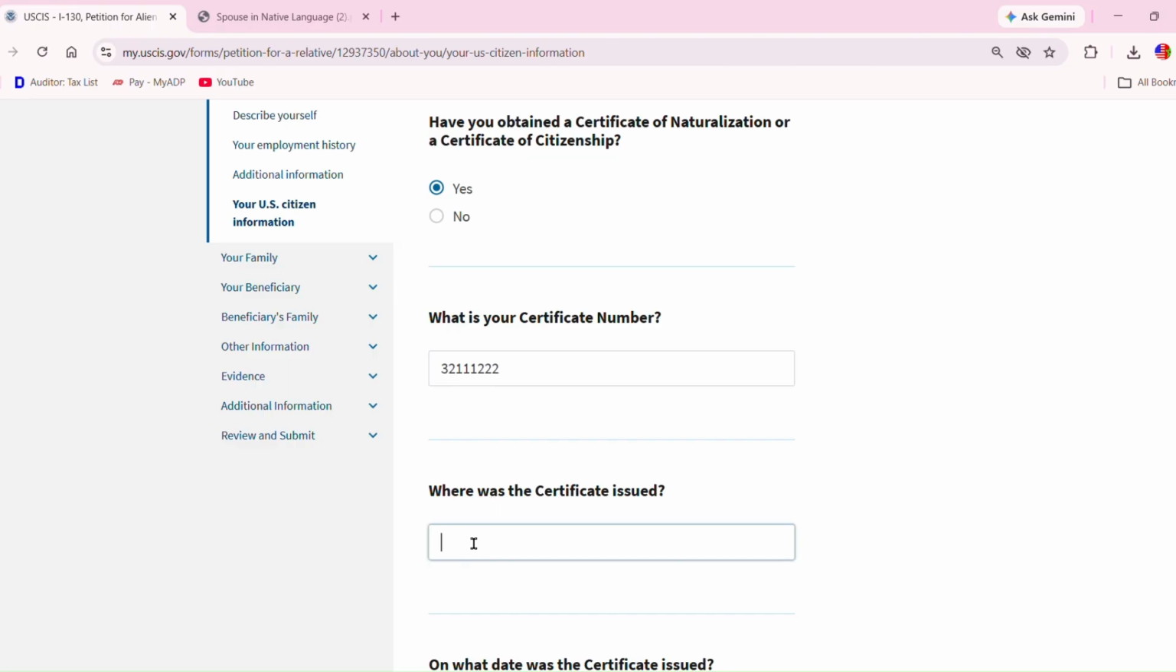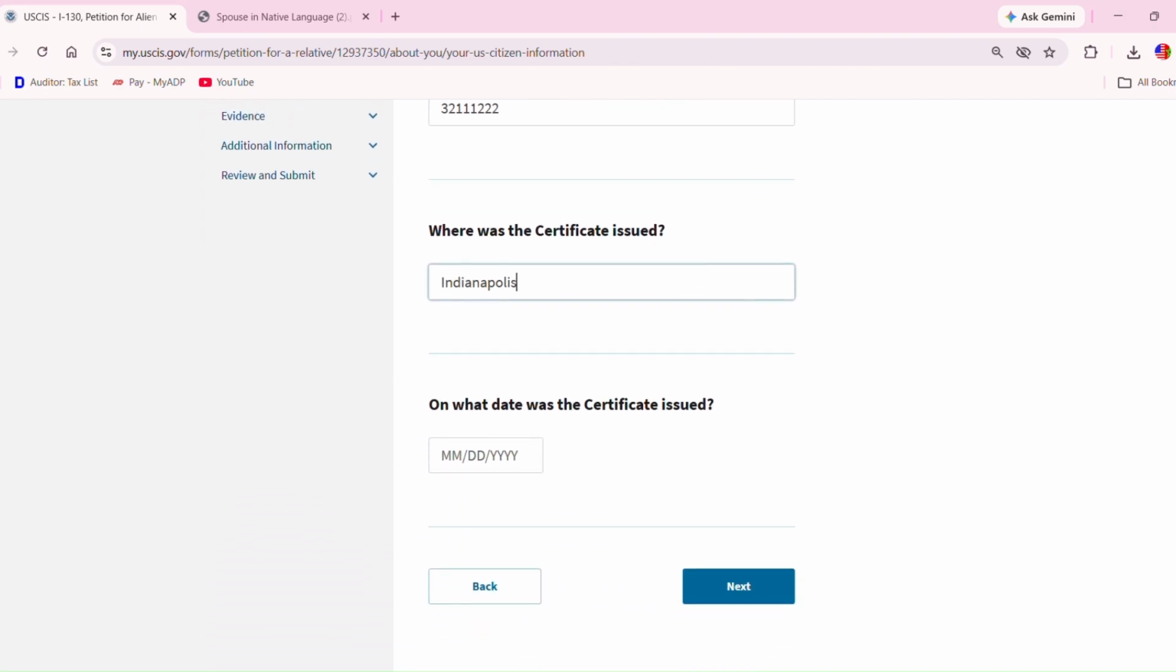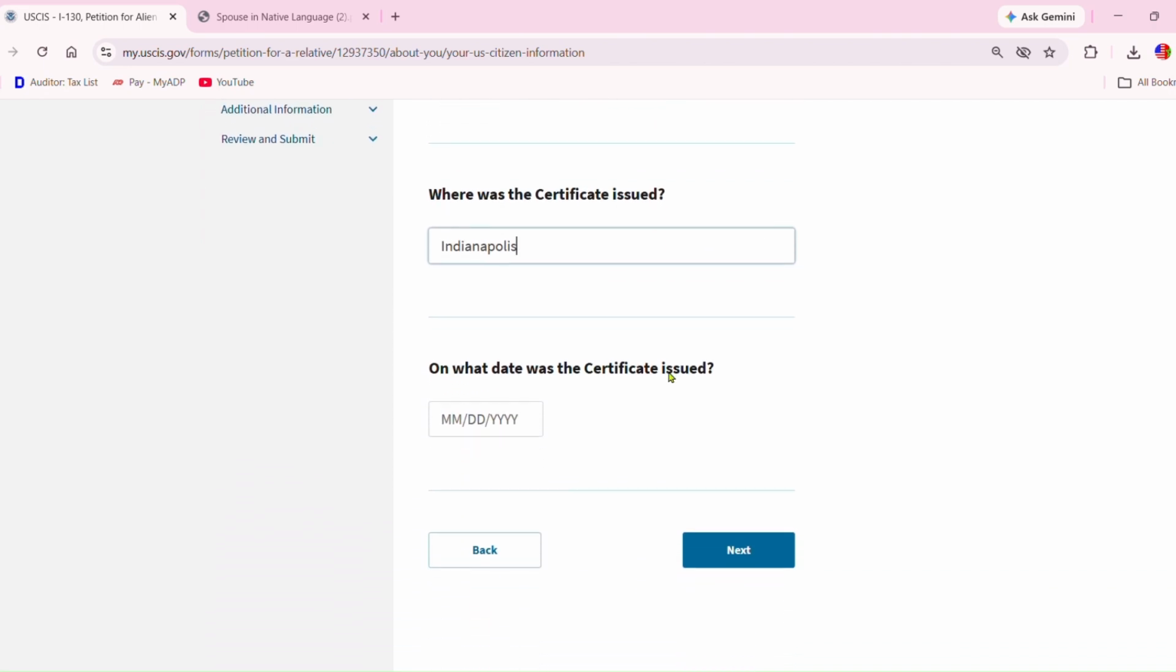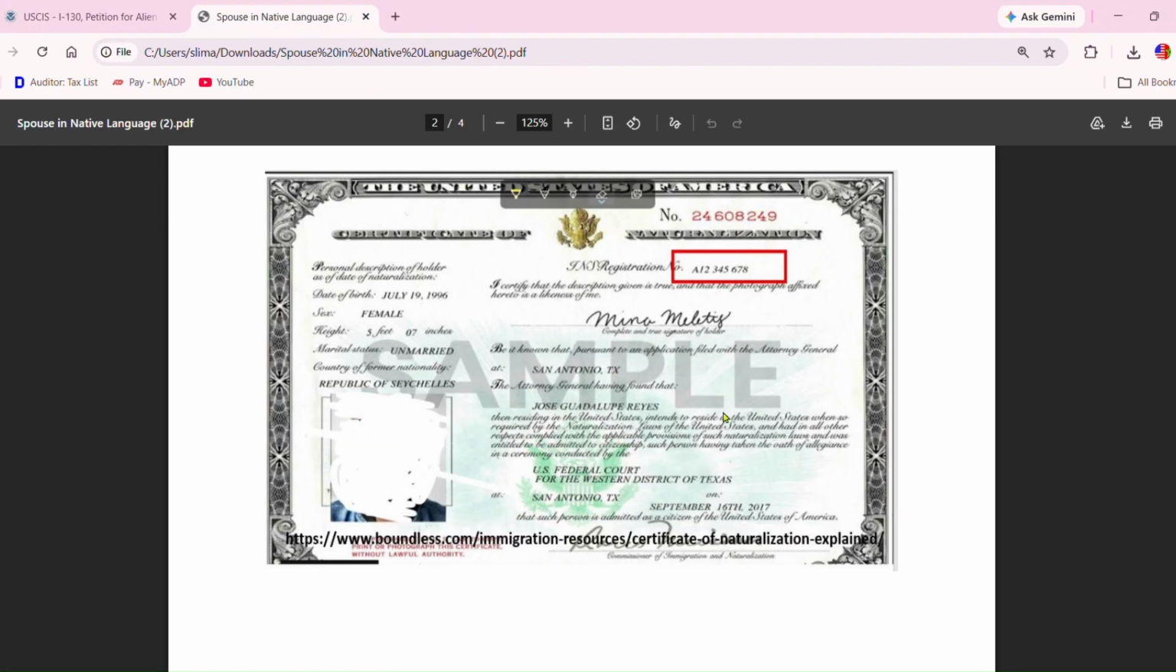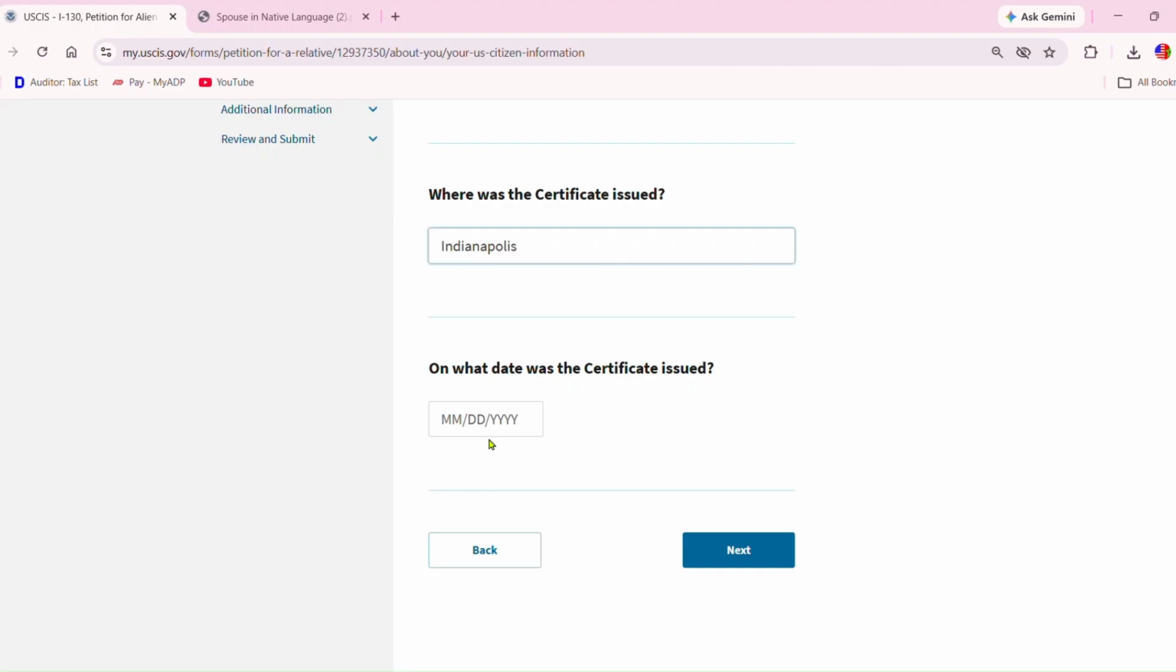Where was the certificate issued? In my case, it was in Indianapolis. On what date was the certificate issued? If you go right here, I'll show it to you. For example, this one right here was issued in San Antonio, and the date issued is September 16, 2017.